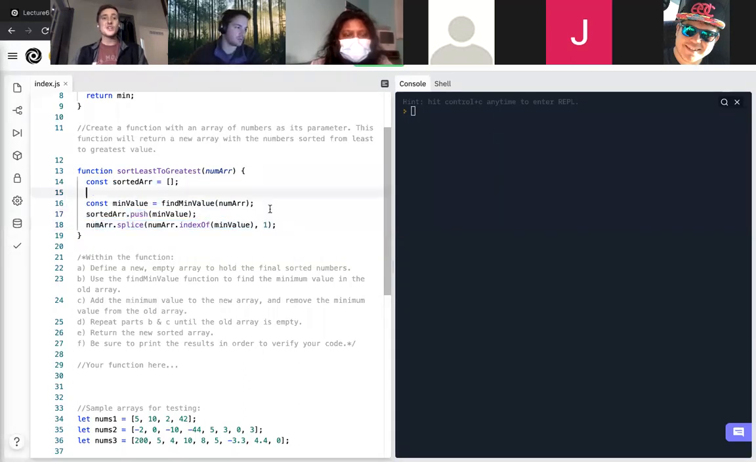These are the 3 lines of code I want to repeat over. So that's where I'm going to write my loops. I'm going to say while.